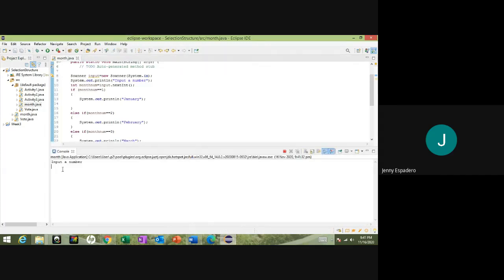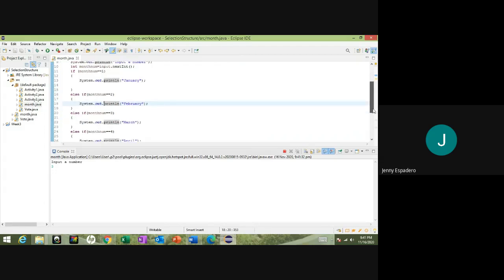Okay, so input a number. Example, number three. So number three: is monthNum equal to one? No, false. So this will not be read. Is monthNum equal to two? False, because the input is three. So is monthNum equal to three? This is true, and therefore we expect that the output is March. Okay, the output is March. So this is correct.